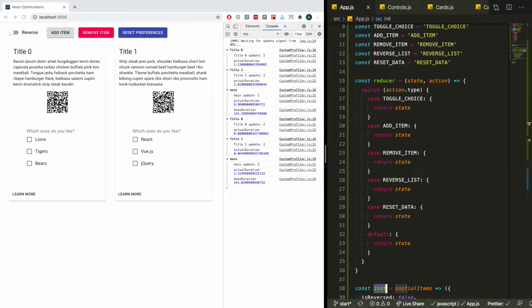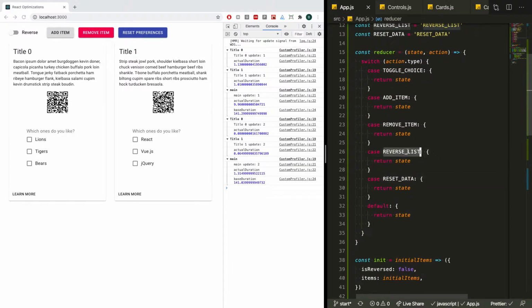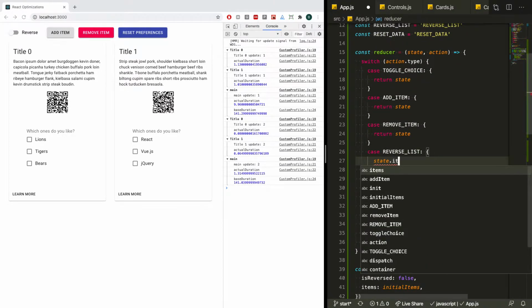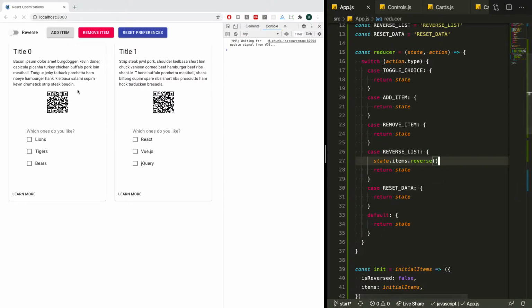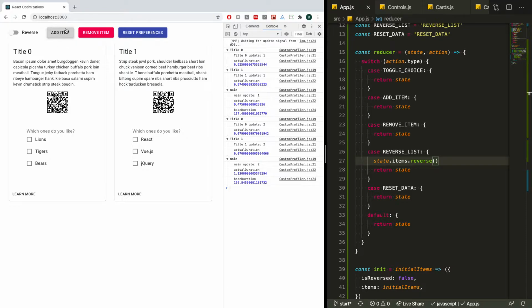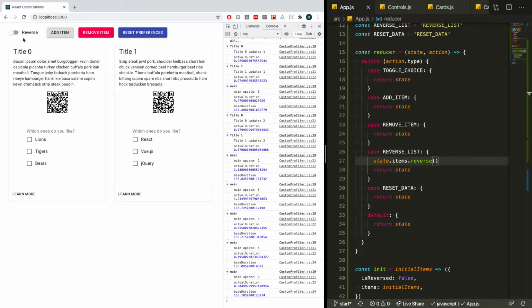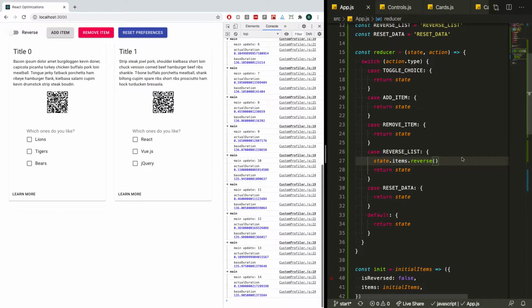Great, so let's go ahead and implement some of these things. I think one of the easiest ones to do is just the reverse list. So that's pretty easy. We're going to get the state dot items, and then we can just reverse them, right? And we'll return that state. So we're going to say reverse. Now it did not work because we're actually reversing it in place.